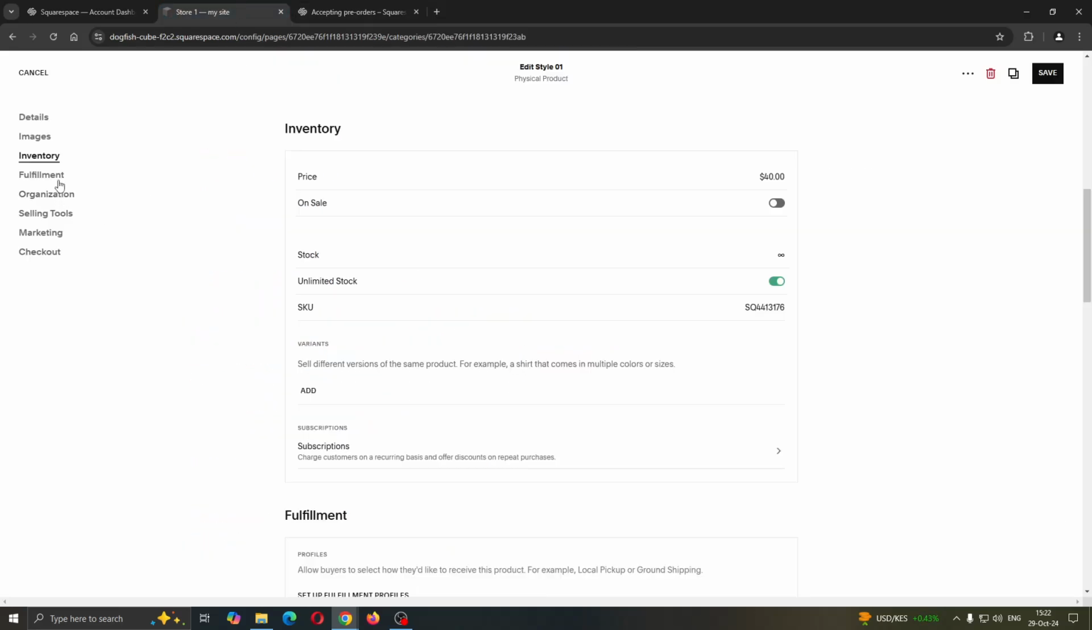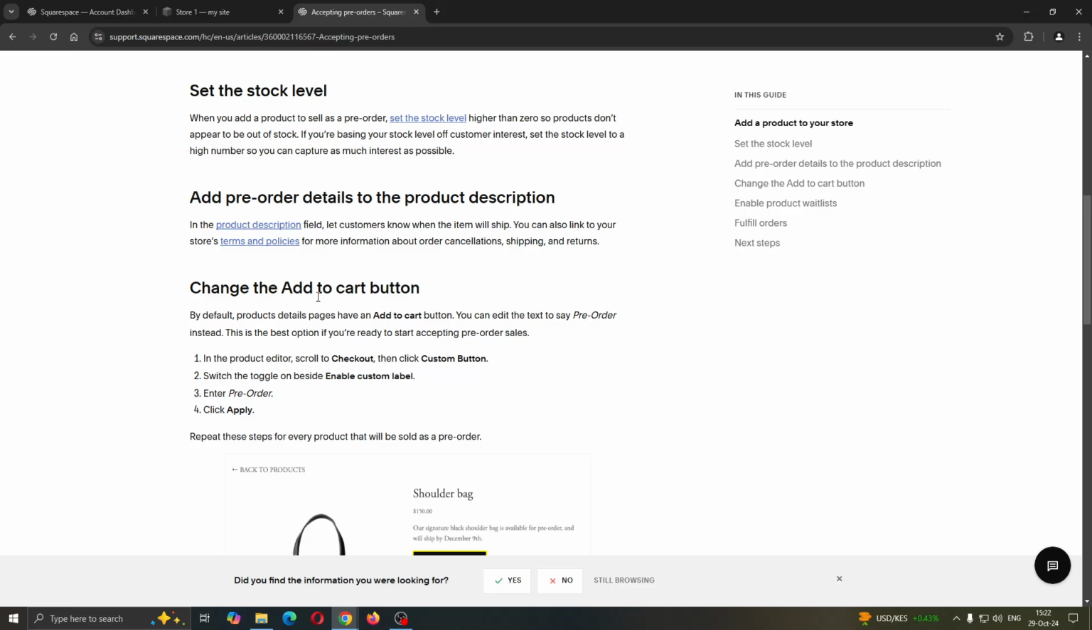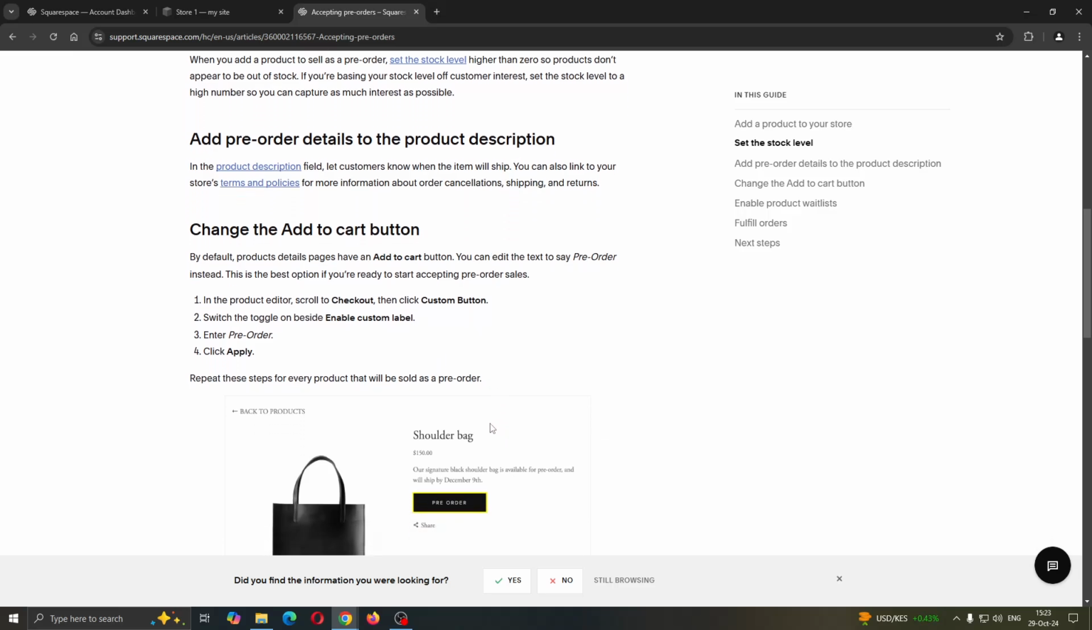So you want to go into the product description, and in the details section, you want to put into the description that pre-orders are available from that and that time so that your buyers will know that. And once you're finished with that, we can now go ahead and change the add to cart button. So guys, as you can see, it's always going to say add to cart once they go ahead and do the checkout on your page.